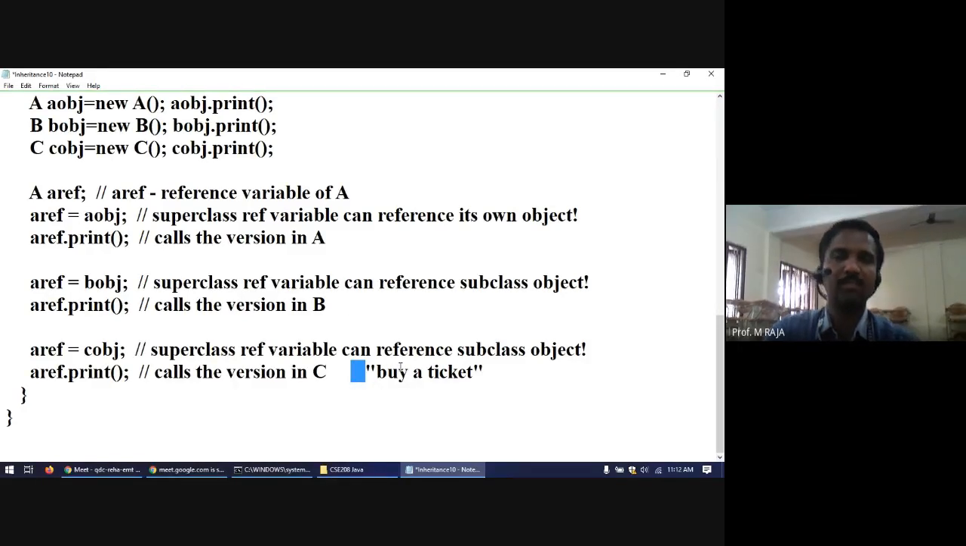Will respond in a different way. Likewise, here, if you write one executable statement like buy a ticket, at different situations, the corresponding versions of the situations are going to be called.